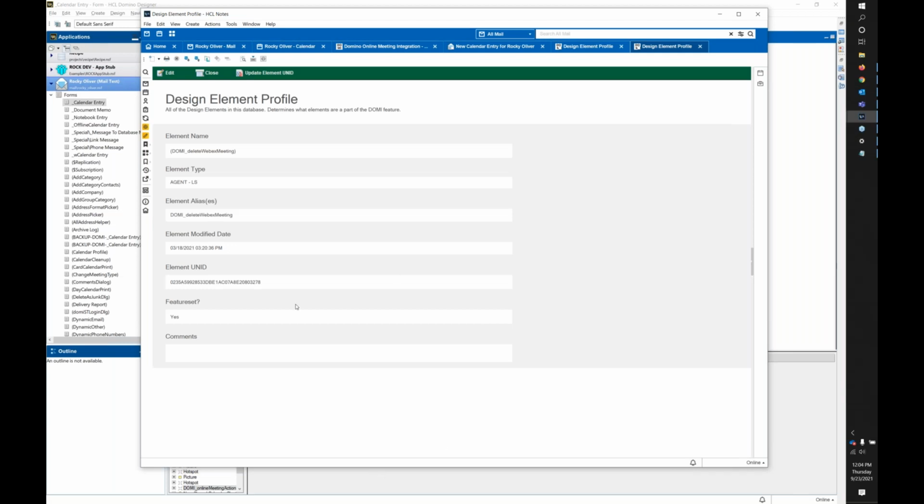And we have agents too, so that if that gets out of sync, you get a weird error about not being able to find a universal ID, or that the element's been edited and you can't change it. There are agents that allow you to generate the design element profiles and resync the design element profiles, which is resyncing, getting the UNIDs and the profiles synced back together, and so on.